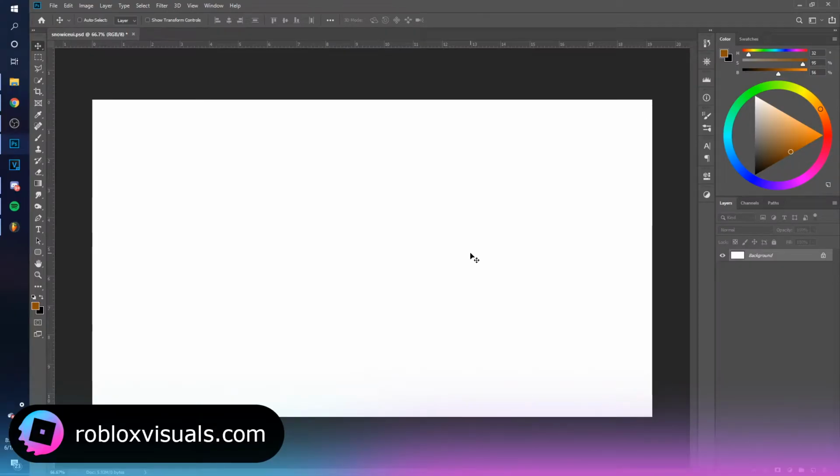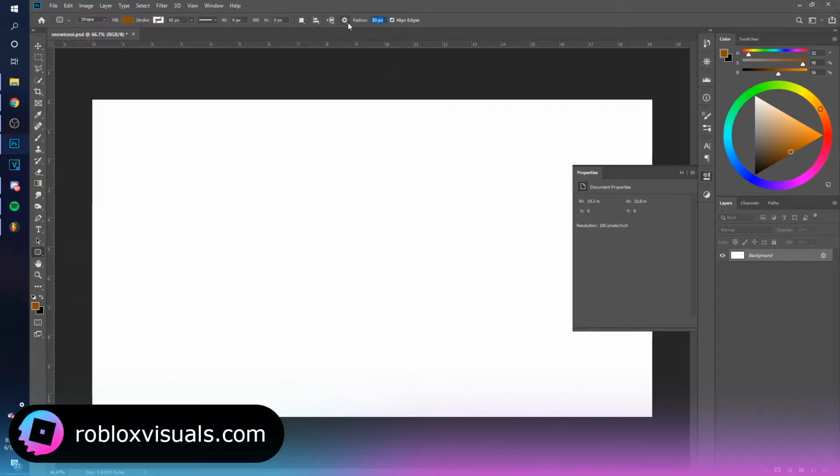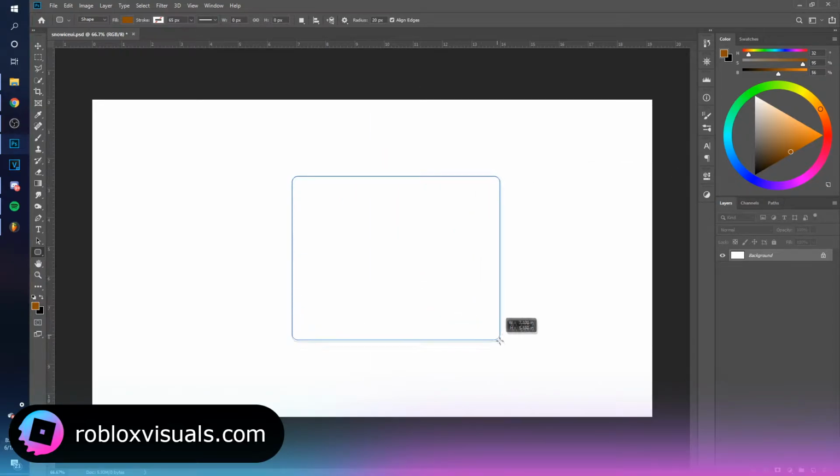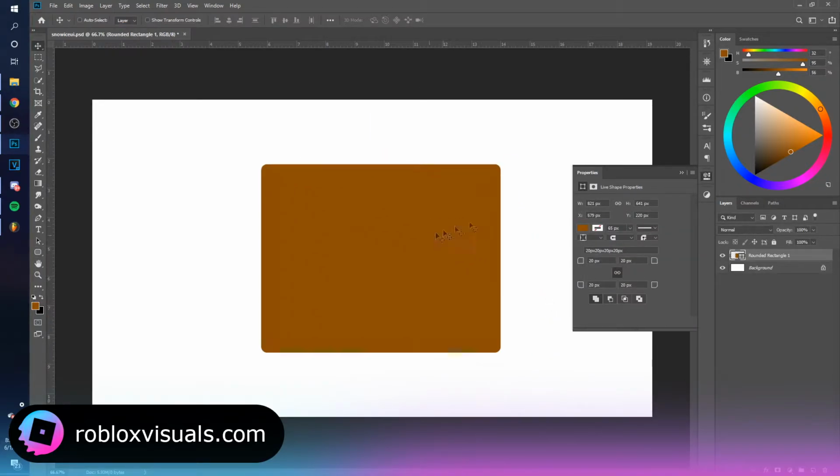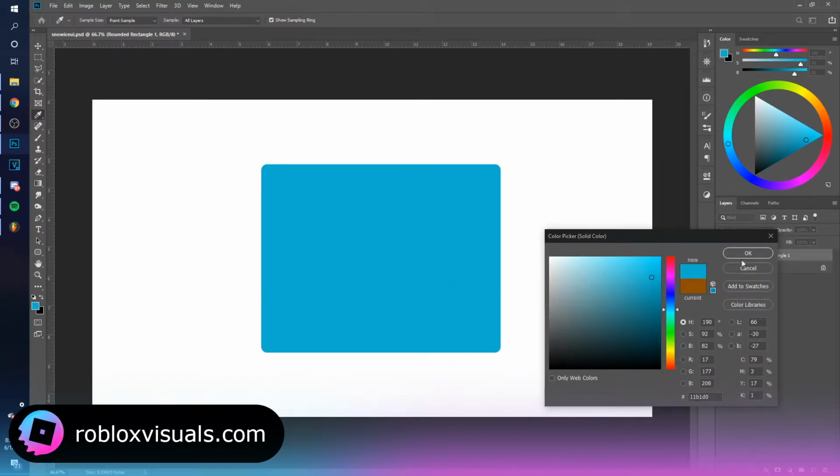Today we are going to be making a snow UI style in Photoshop for a Roblox game. So let's get right into it. Run a rounded rectangle tool, and I'm just gonna put this up to maybe 20. Let's make a shape just like that, and I'm gonna make this blue.